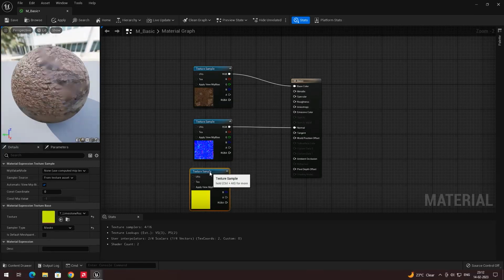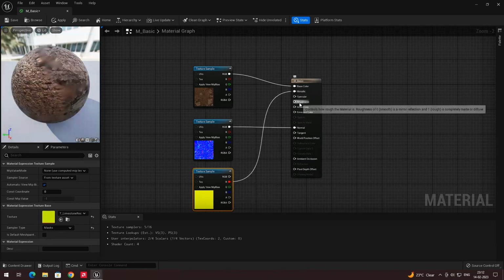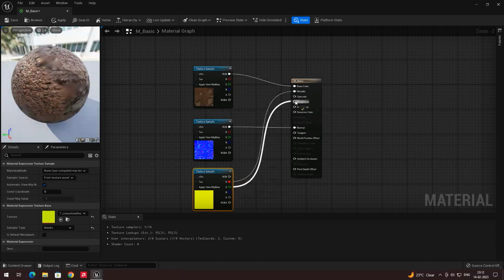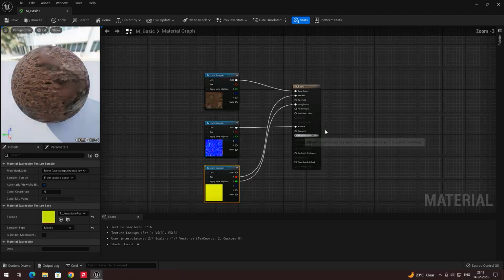And this is a combination of the metallic texture and the roughness texture here. So here we have channels: red, green, blue. For metal, we can connect this red channel, and for roughness, we can connect this green channel here. And now we have created the base material here.